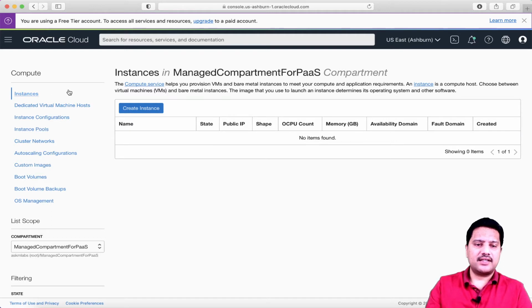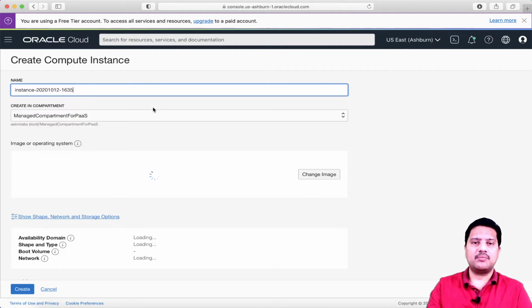On the left hand side in the compute menu, there are other options available for you, but don't worry about all those options. Our intention in this video is to create an instance in Oracle Cloud. Now click on Create Instance and it will take you to the page where you can define different configuration details for your instance.